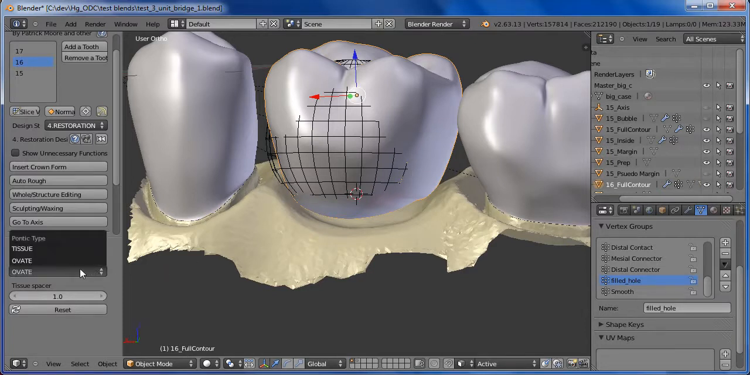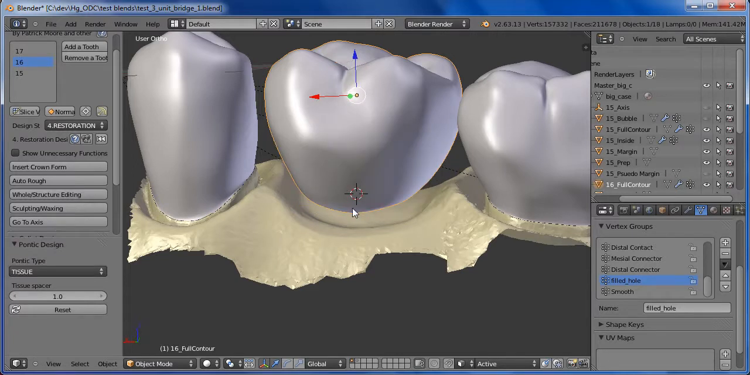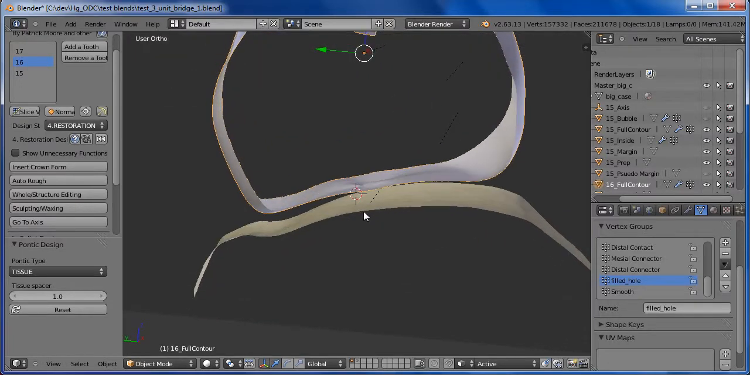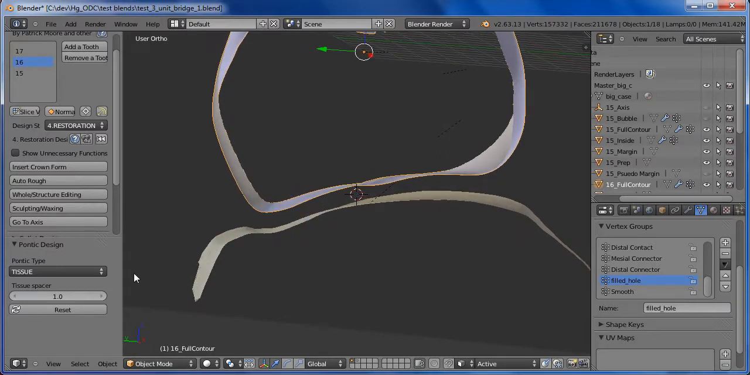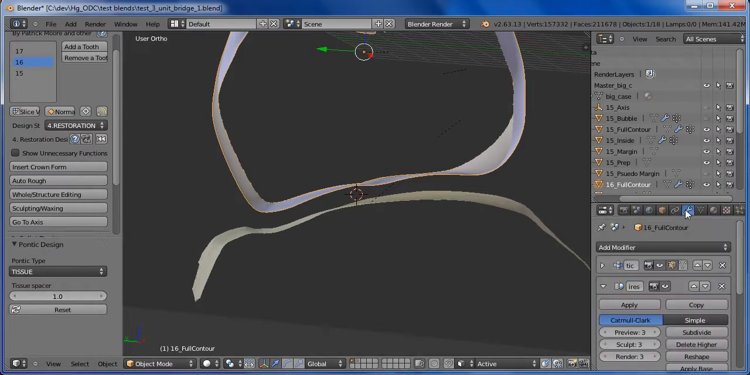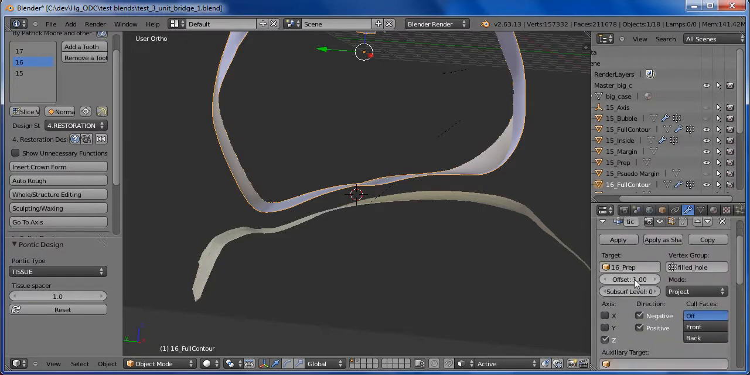But if that's not what you want, you can select tissue, and it will use the prep quote that you selected earlier to lap the tissue. You can set a spacer. It's defaulted to 1 millimeter. You can also adjust that over here in the modifier stack after the fact. So even if you moved on and did other things, you could still adjust that right here. But let's switch back to the ovate option for a second.